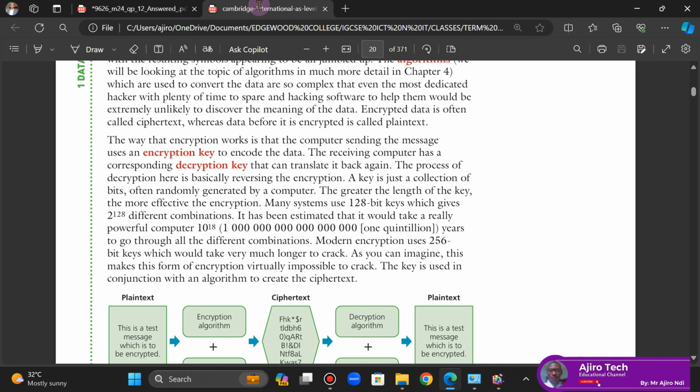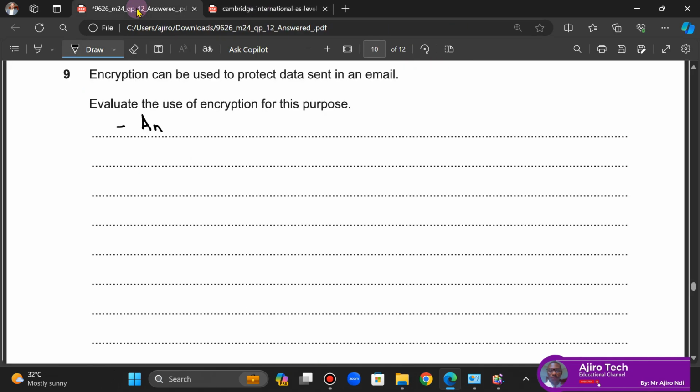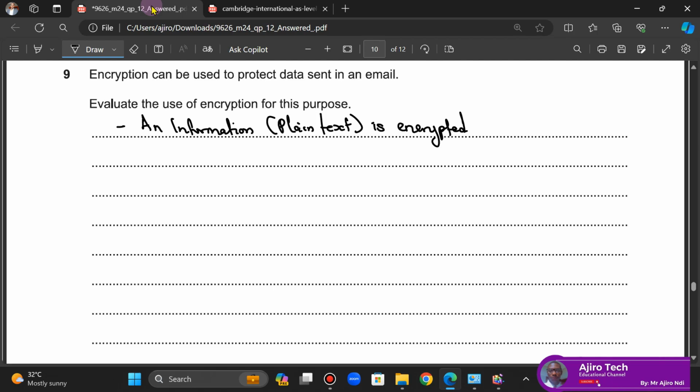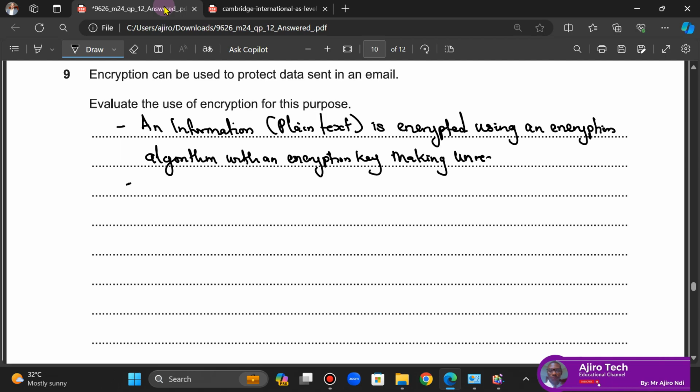What happens here is that the way it works, the computer sends a message using an encryption key to encode the data. So here you can see that, number one, the information, which is plain text, is encrypted using an encryption algorithm with an encryption key. Okay, so that is the description there. The encryption key makes it unreadable until it is decrypted with a decryption key. Hope that makes sense.